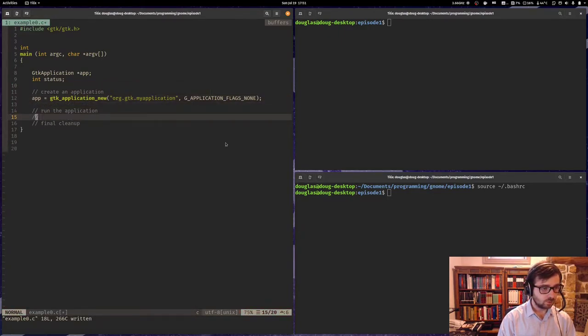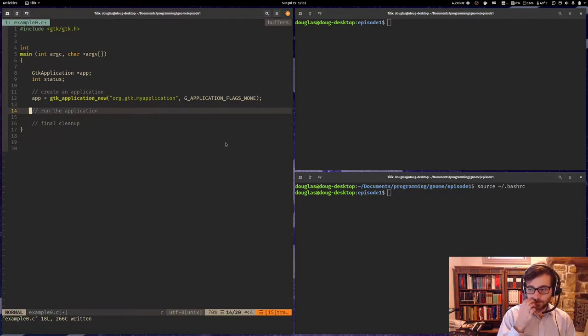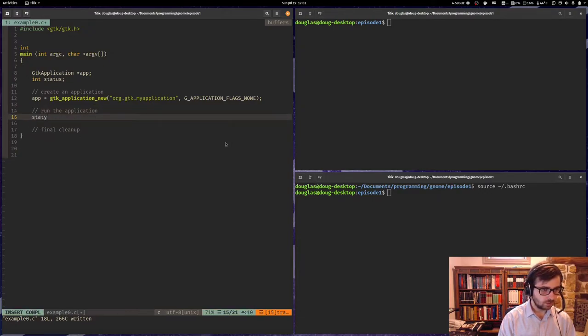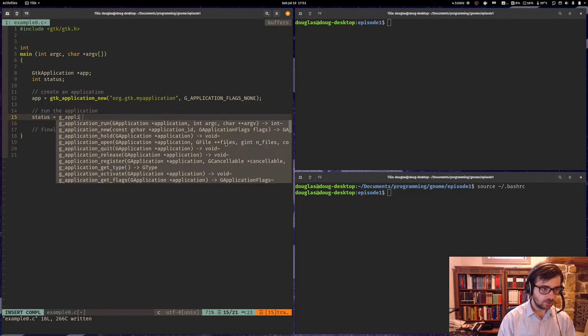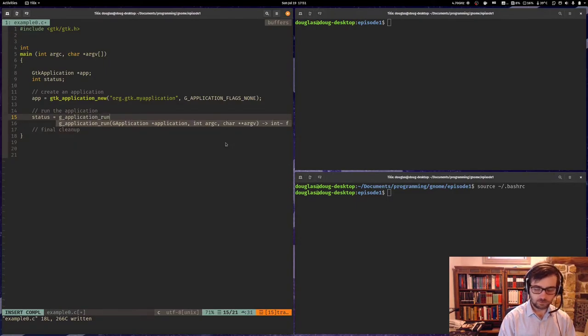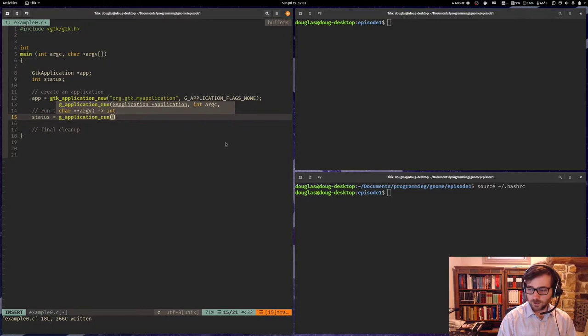Now, to run the application, we're going to call a function called g_application_run. That makes sense. And we pass into that our application.